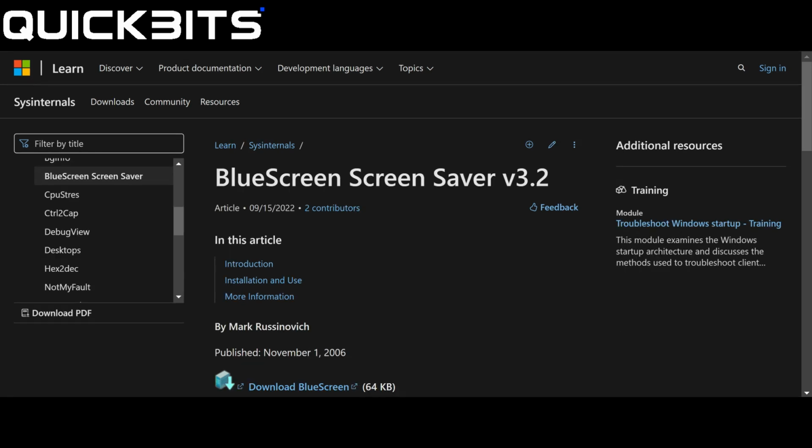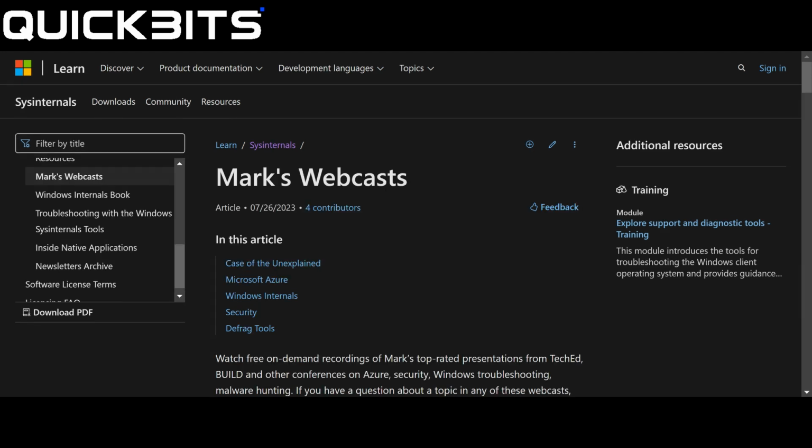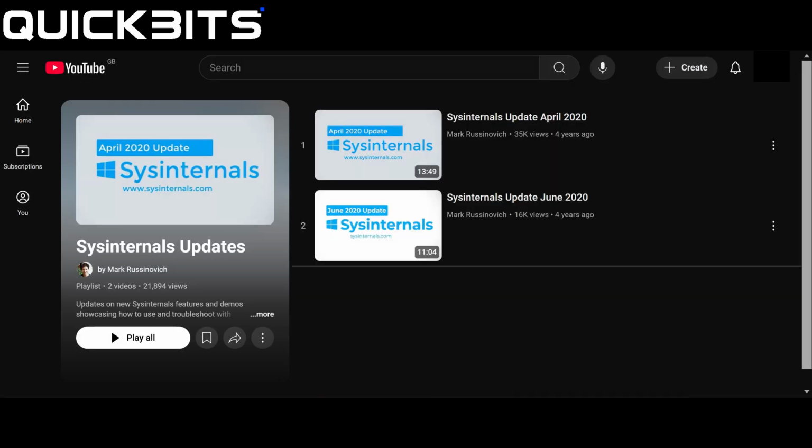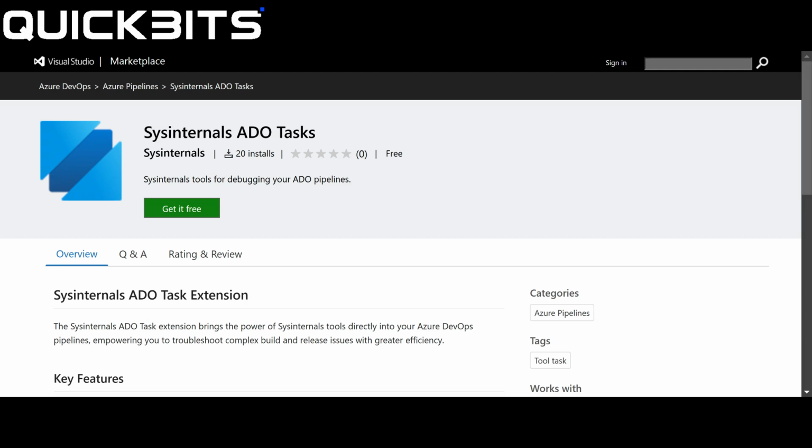First things first, let's get Sysinternals. Head over to learn.microsoft.com/en-us/systeminternals. You can download the entire suite as a zip file. Simply extract it to a folder of your choice. No installation is required, which makes them incredibly portable.